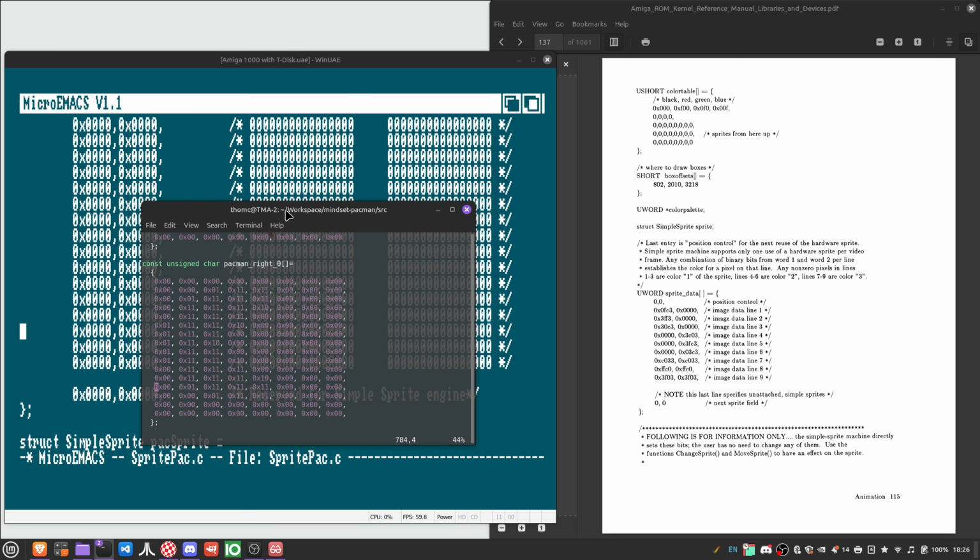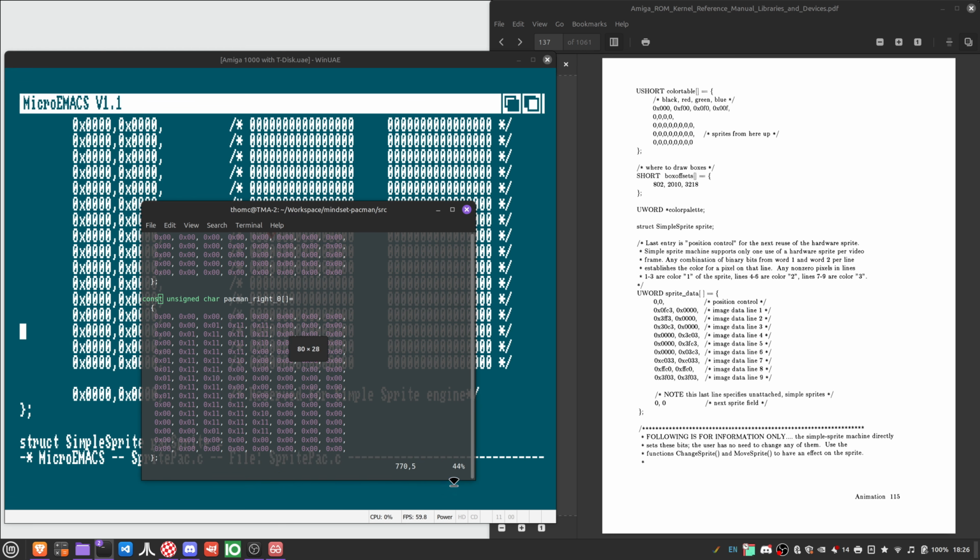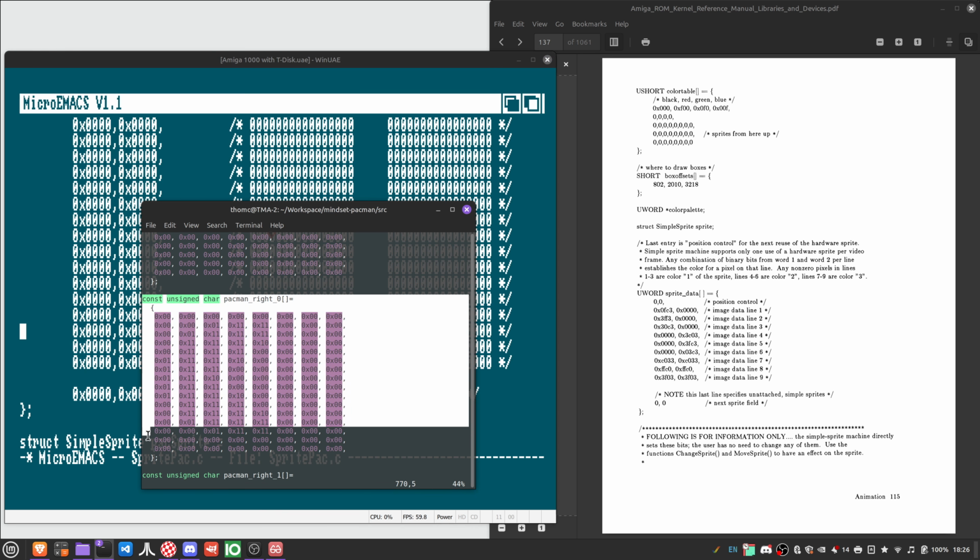Okay? There are 3 frames to PAC-MAN's animation. This is the first one. And it looks like this. How do we use it? Well, let's grab it first and foremost, because I'm going to take this into Emacs real quick.